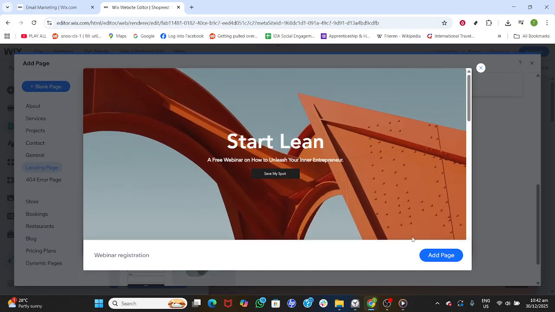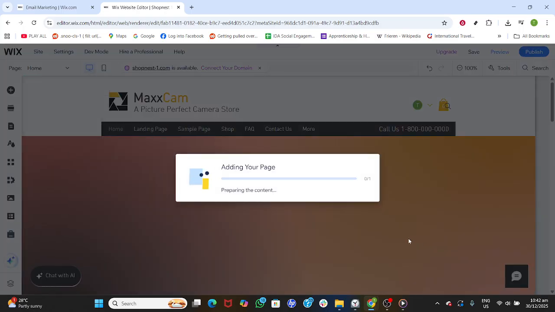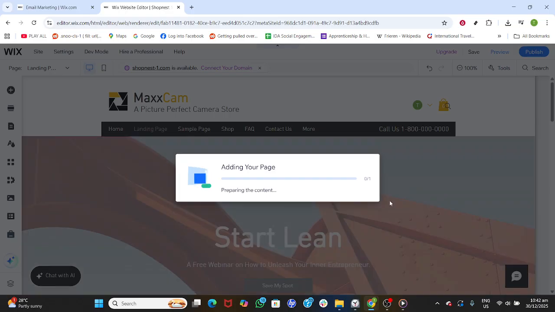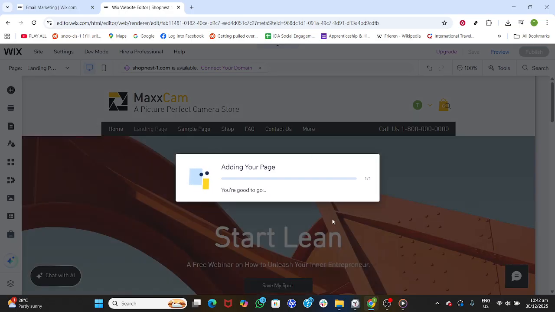Before you commit, click Preview to see how the design behaves. Previewing lets you scan the layout, check how sections flow, and confirm that the overall style fits your brand. If it looks good, exit the preview and click Add Page to insert that landing page into your site.